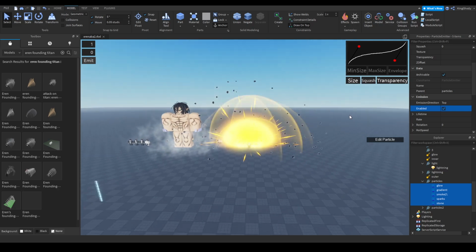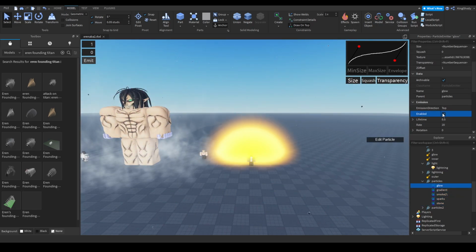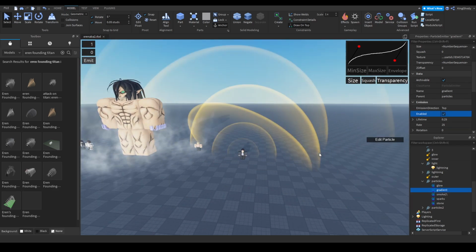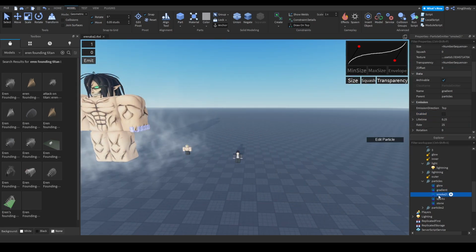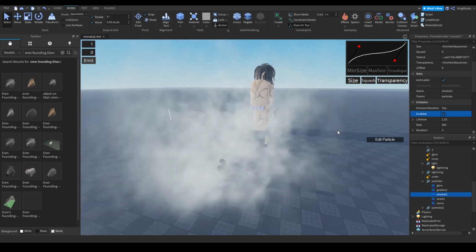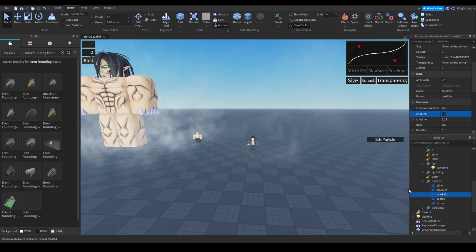Here's just all the big effects from the ground stuff. So let's just start off with the glow. It's quite literally just a big glow. That's it. The gradient is just circles going outwards, as you can see. The smoke, this appears, yeah, just smoke that happens afterwards. It's pretty slow, lasts a pretty long time.